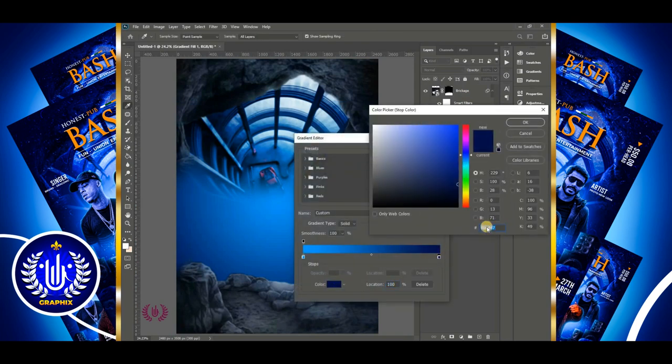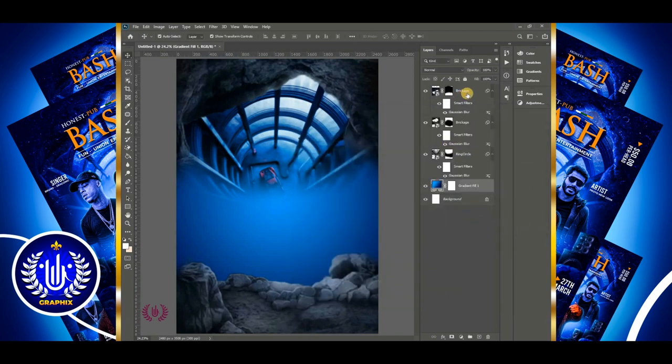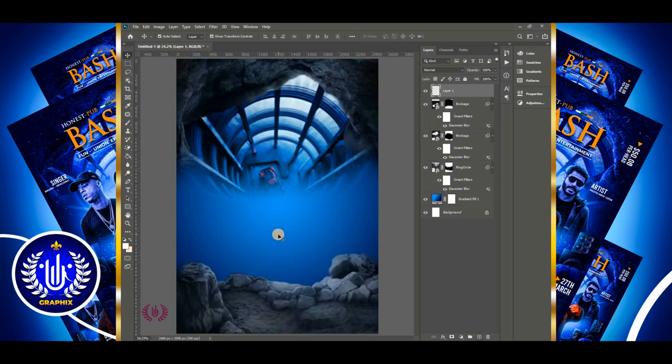I am just going to copy the deep color code of this background gradient for the future. I'm going to use it as we get along. So I just copied it down, and I am going. Okay, from there, I'll create a new layer which I am going to work on.